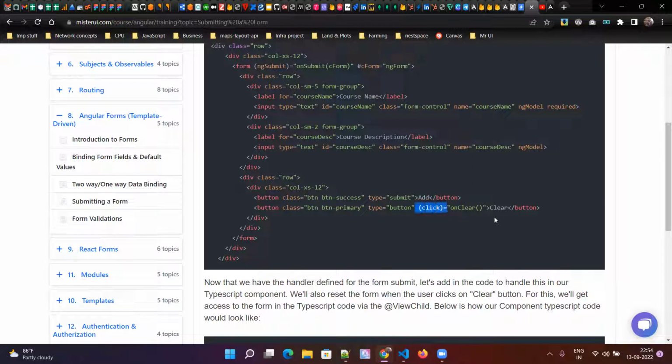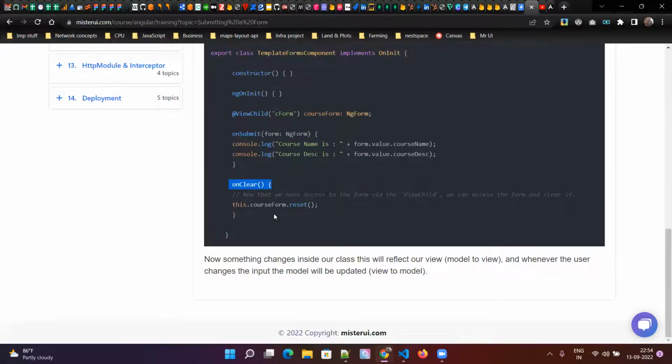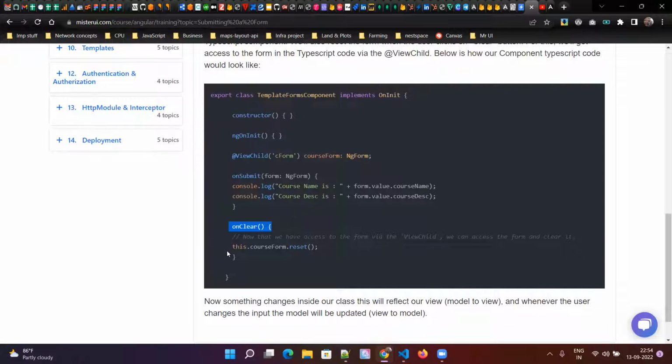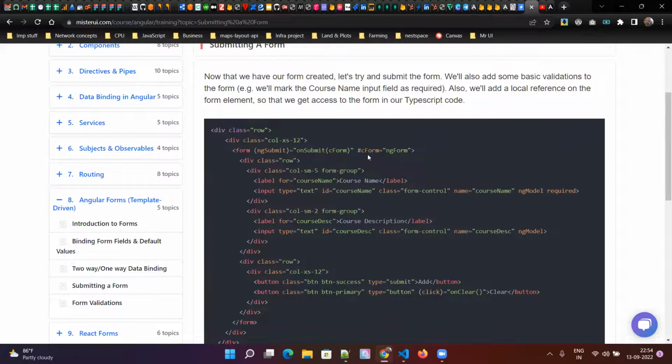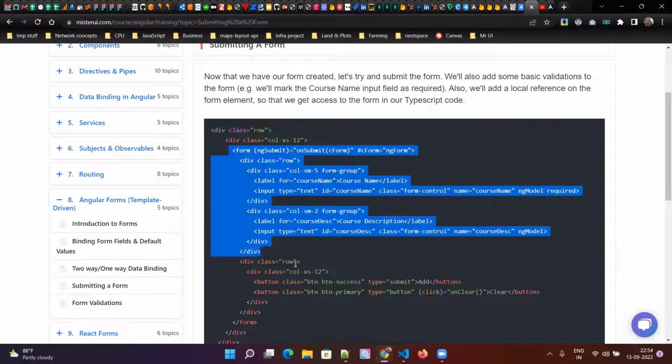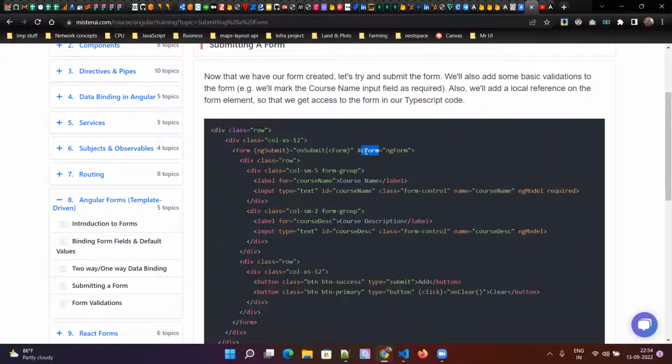In the reset functionality, we're taking the click event, and on click we're calling a method called onClear. In onClear, we're basically taking the course form and calling reset on it. So how are we getting the course form? Course form is basically a C form, right? The C form is a reference given to the form, so it's like giving a variable a name. Now this entire form will have this reference.